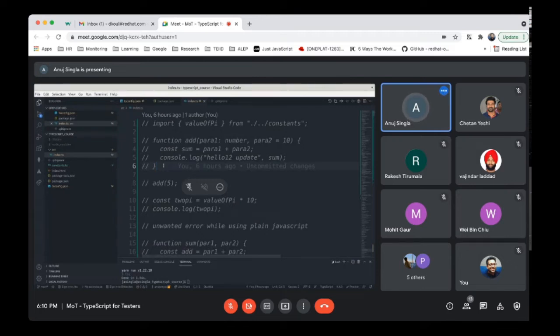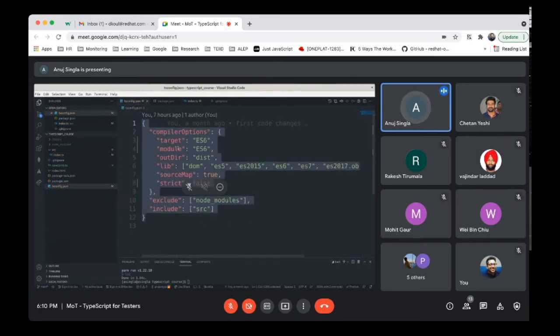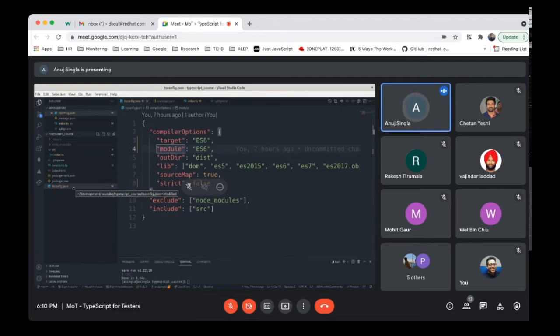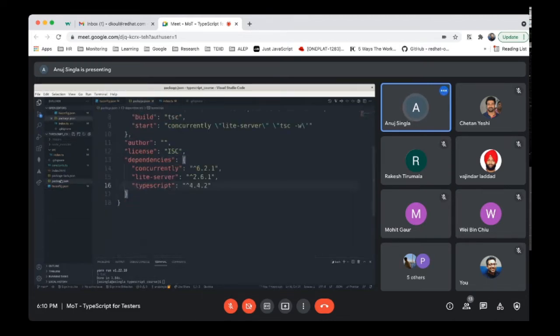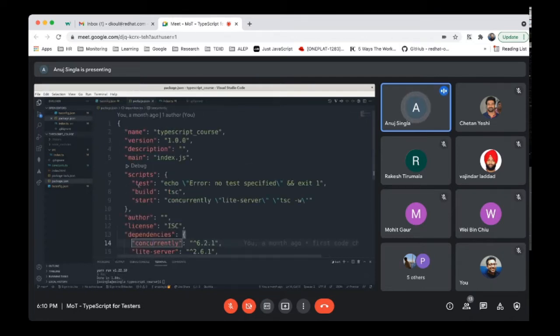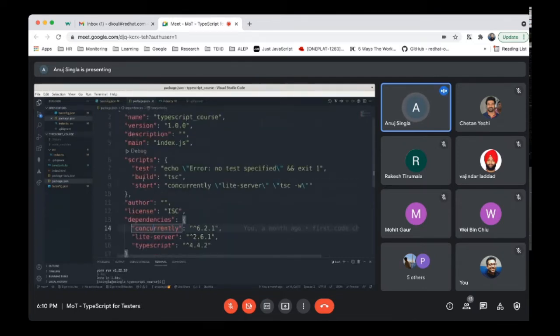Okay. So firstly, I have just set up a basic project so that it will help you to understand. I have created one package.json file. Here I have just written three scripts. One is test, which is not useful. Build, we will use tsc.